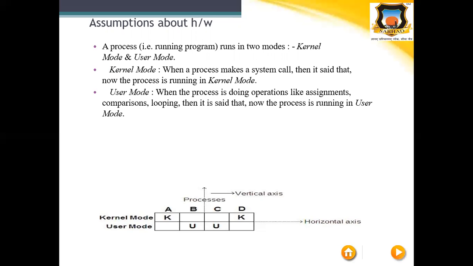Now, when the process is doing operations like assignments, comparison, looping, then it is said that the process is running in the user mode. In this diagram, process A is running in the kernel mode, B is running in the user mode, C is also running in the user mode, and D is running in the kernel mode. So they can shift the modes according to their need.